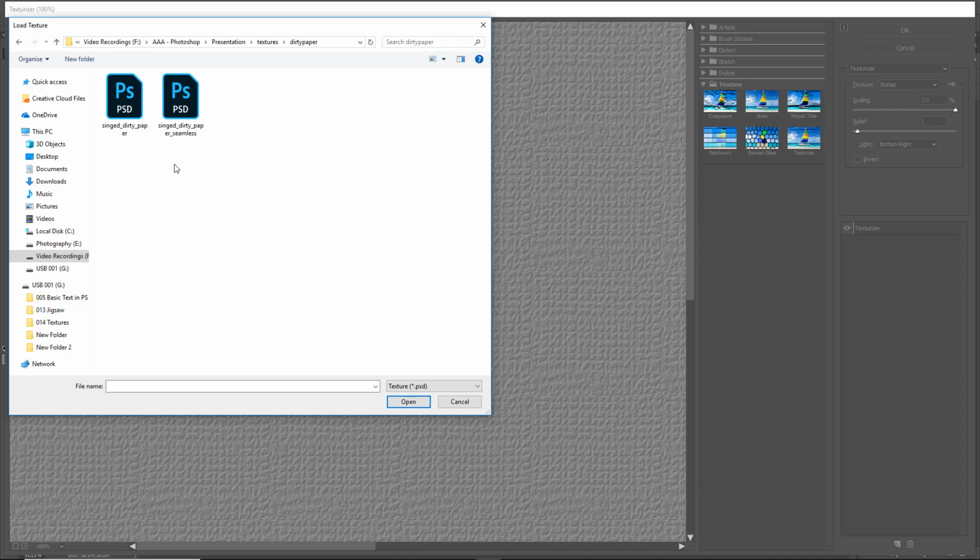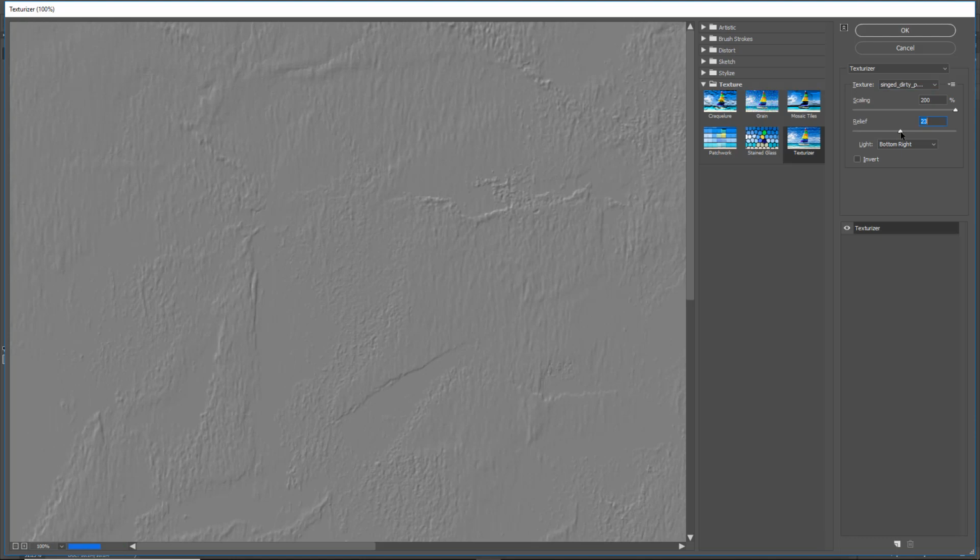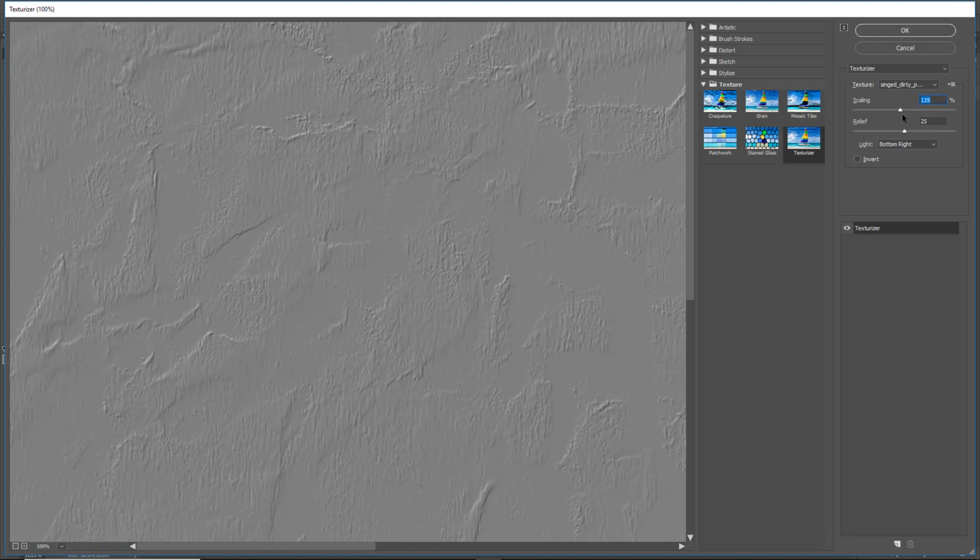Now we can only see 2 versions of that texture, and remember the reason why is because Photoshop cannot see the PNGs. What I'm going to do is just to select this one, which is the seamless one, and we'll instantly see the texture, but of course the relief here needs to be a bit greater because the texture is different, and of course the scaling is quite large too.